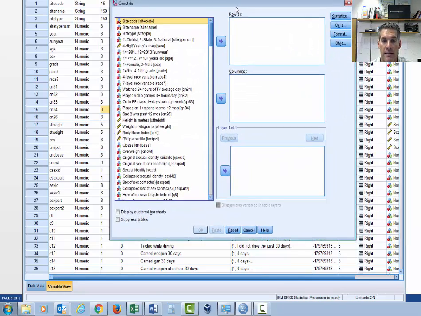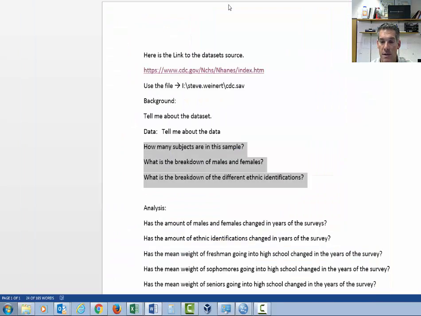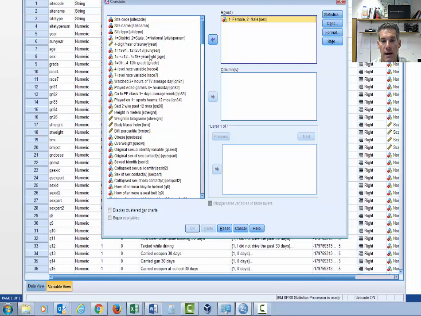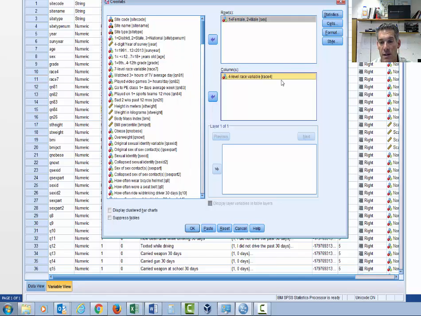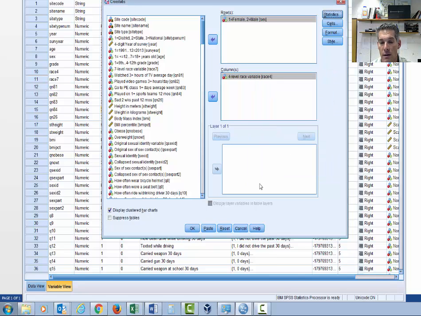So let's look at how many subjects. Okay, so males and females and ethnic identification. So let's go to males and females and ethnic identification. Let's use 4-level race as opposed to 7-level race, which we'll talk about in class. Make some bar charts and statistics. We're going to look at chi-squareds, continue, and hit OK.